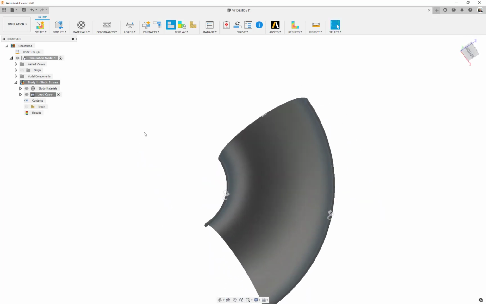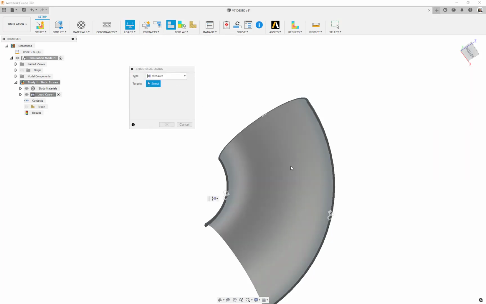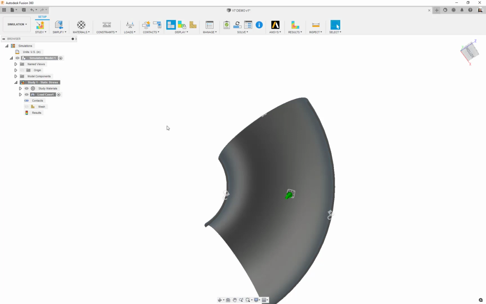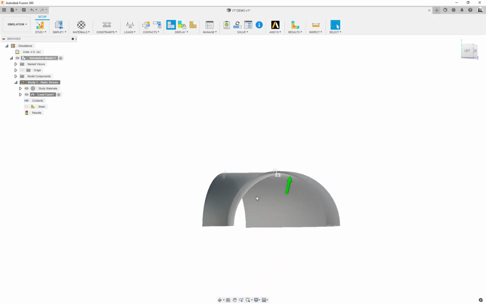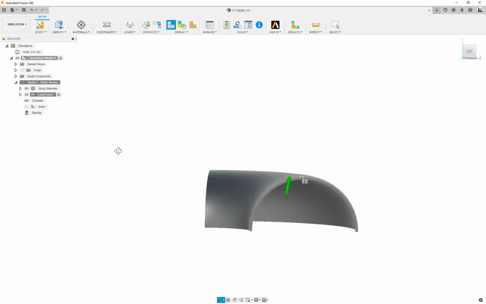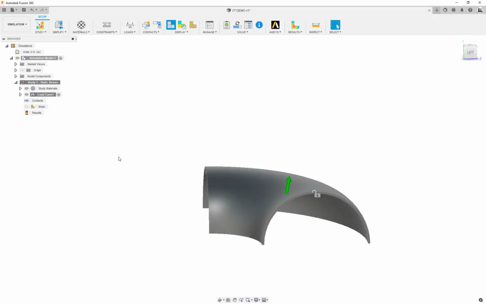As far as the load, it's going to be a pressure load and 35 psi. So from the pull down menu, we're going to go in the structural loads, and we're going to apply a pressure. Select that inside surface, and it's going to be 35 psi. All right, so there's my pressure load, which will be applied radially outward. The only other thing that we need to do for this model and the setup of it is the mesh.